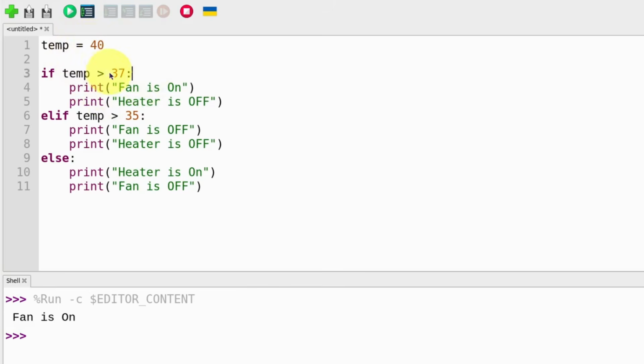Then it's going to check if it's greater than 37, which is the case. We have fan on and heater off. That's what we want. If it's between 37 and 35, for example 36, it's going to run this code. Fan is off and the heater is off. And if it's too cold, like 20 Celsius, we have the heater on and the fan is off.